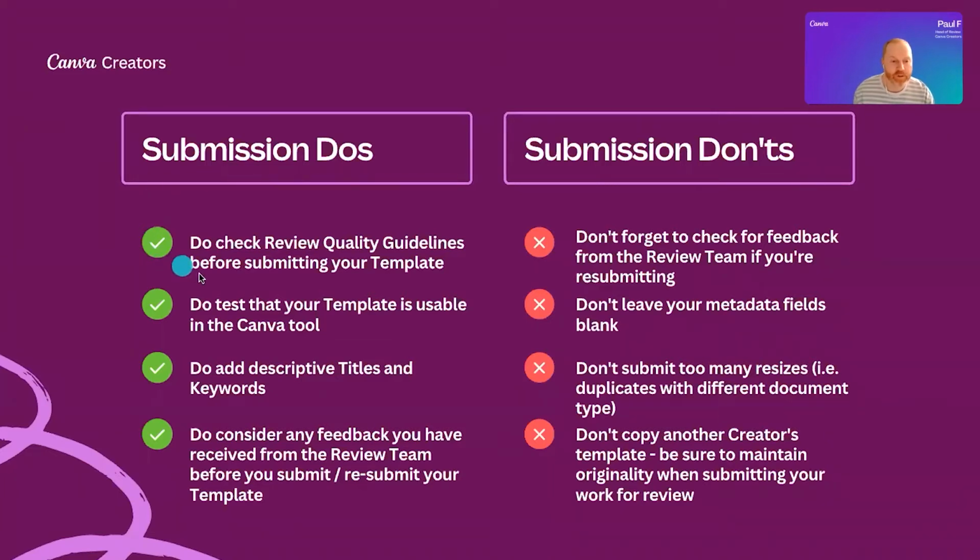So one of the things that we obviously encourage you to do is check our review quality guidelines before submitting your template. They are big guidelines, but we do suggest you do that as much as you can.